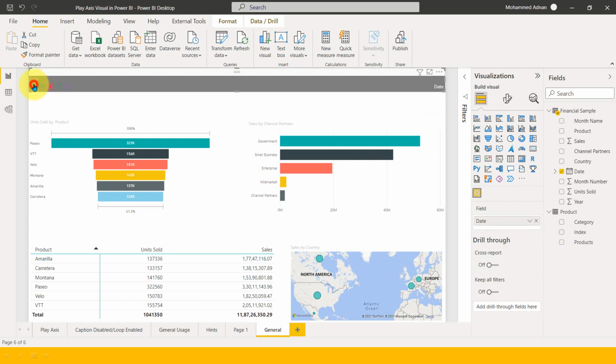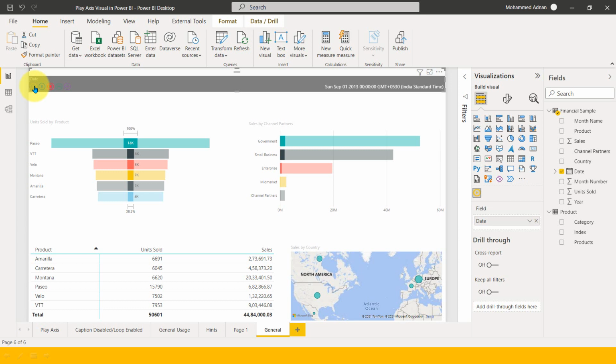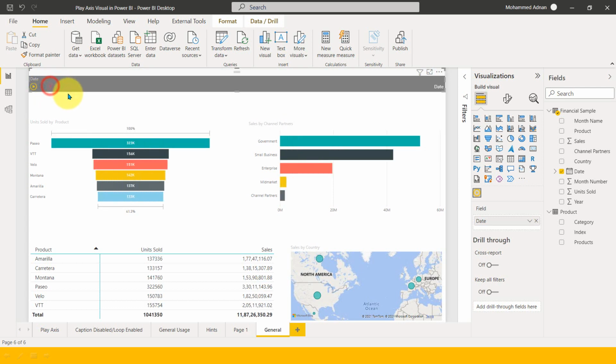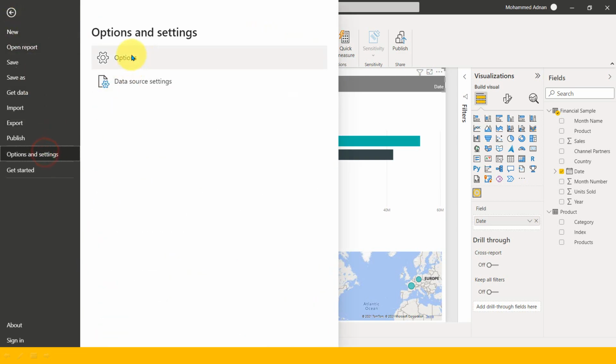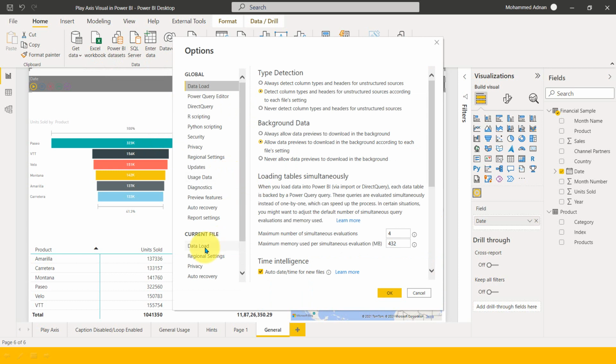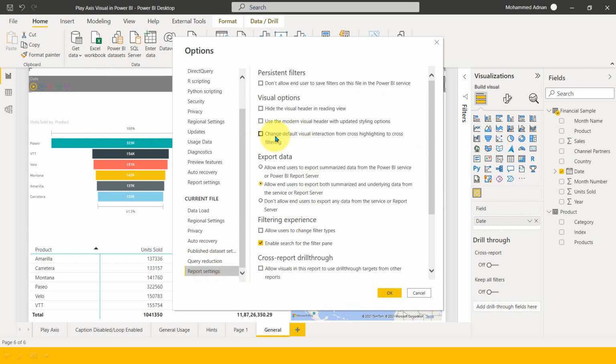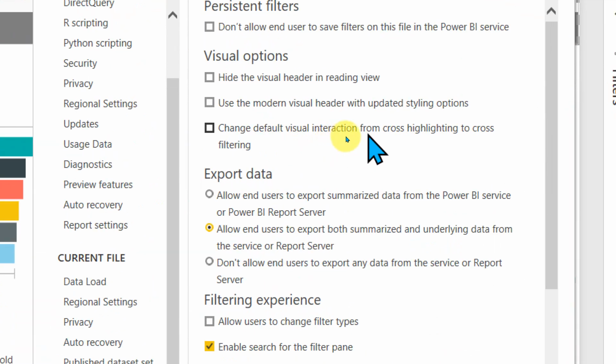Okay, now if I click on play button, it is filtering the data. Actually, if you notice, it is not filtering, it is highlighting the data. Now, if you are aware of that, how you need to change this setting: basically, I am stopping this, and I click on file and go to options and settings, options. Under current report settings, you have an option here, change default visual interaction from cross highlighting to cross filtering. So right now it is cross highlighting. So if I click here, it will change to cross filtering.